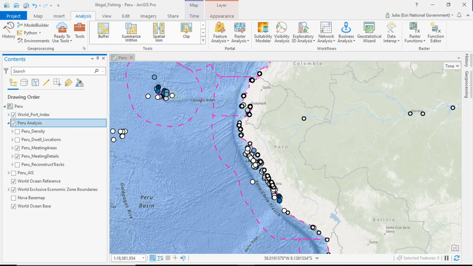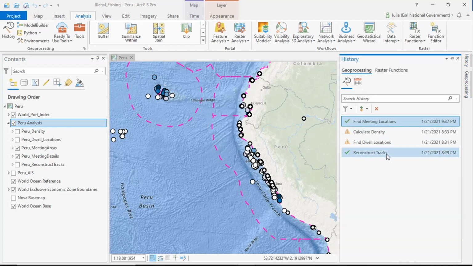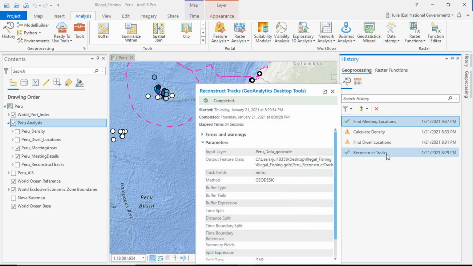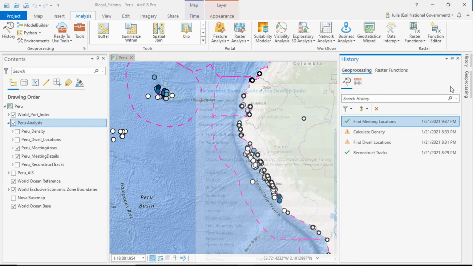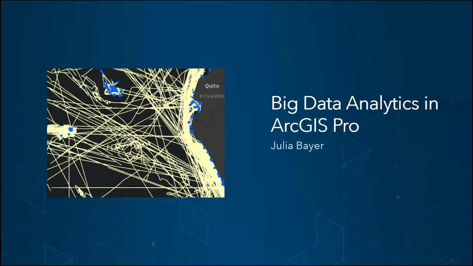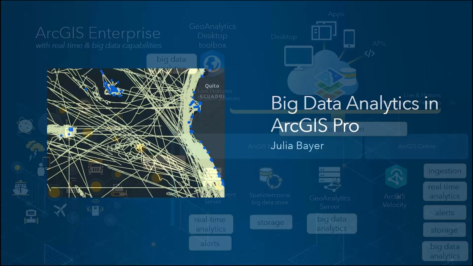In this scenario, we looked at almost 1 million specific points and were able to understand potential areas of concern. Geoanalytics enables you to process large amounts of data much quicker through the use of Apache Spark. One tool that John will highlight in his demonstration is the Reconstruct Tracks tool. Here it took 34 seconds to run, indicating the power of geoanalytics to make sense of large volumes of data. And with that, I'm going to pass it over to John to talk about geoanalytics within their enterprise environment.